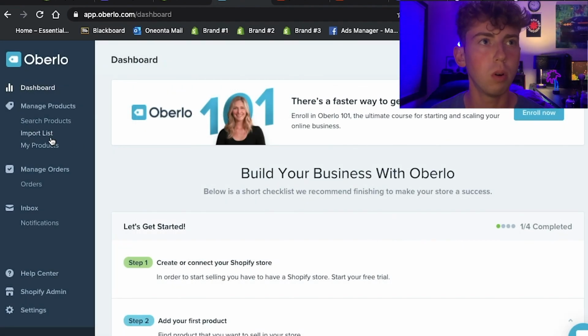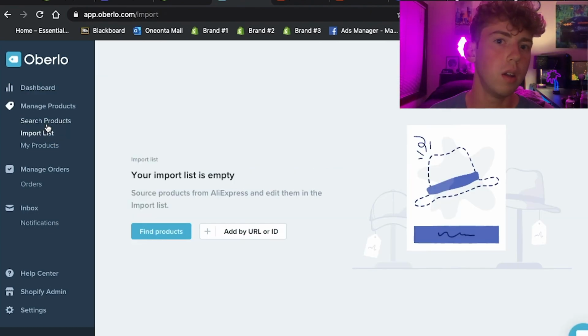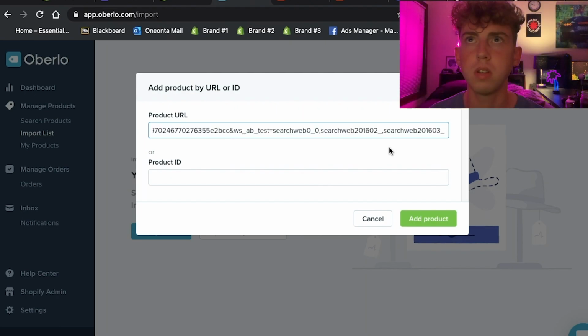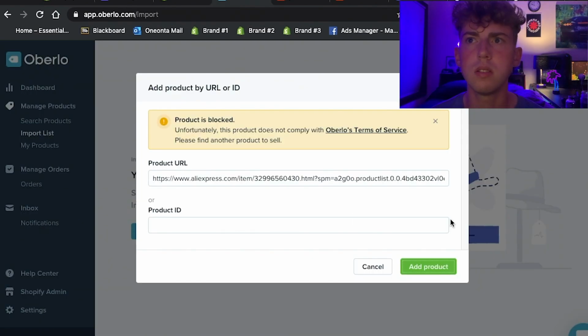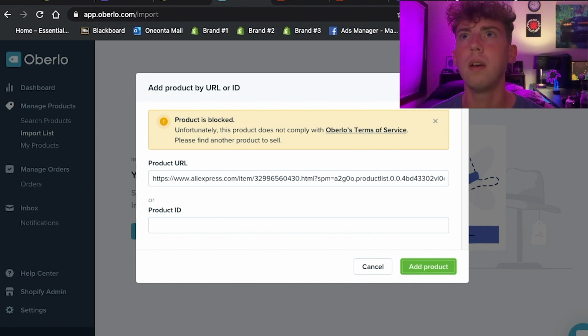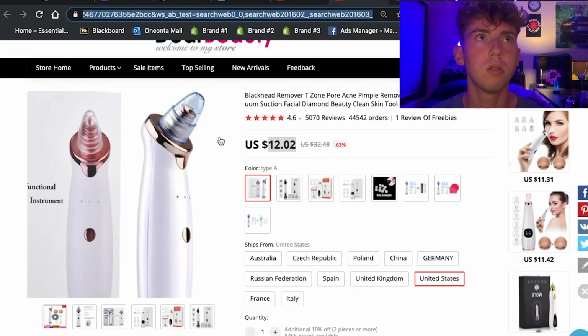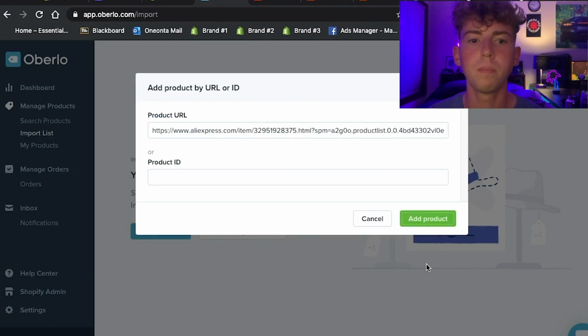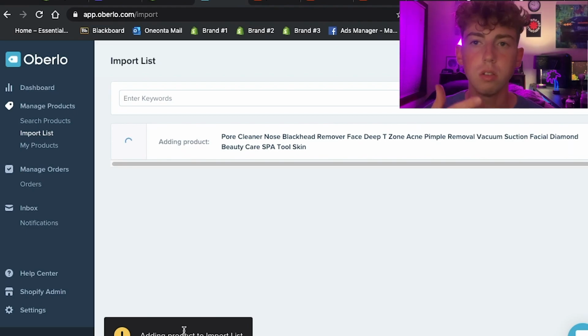So I'm going to go to import list, and we can find this add URL button right here. And all we're going to do is paste the AliExpress link from over here, and we're going to hit add product. Now it says the product is blocked, so we're going to have to try to import a different listing. So let's see if we can do that right now. All right, so I'm going to import this URL right now. And now it says that it's adding our product to the import list.